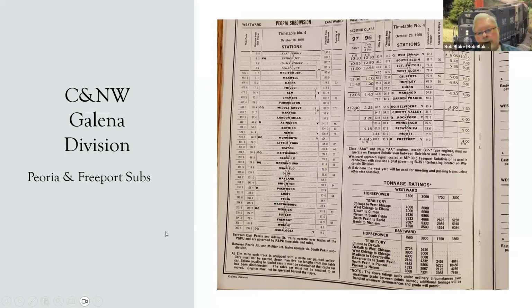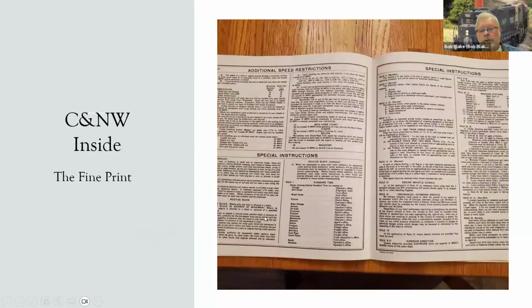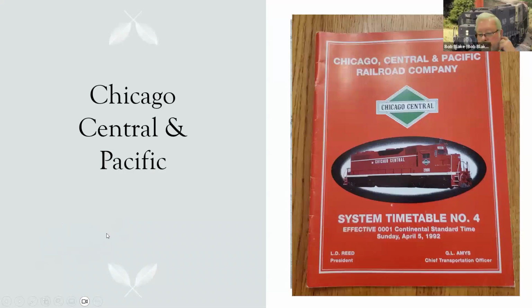But schedules for different lines of the railroad, branch lines and main lines, and a lot of additional instructions, details about the railroad, operating instructions, speed limits, signaling, train control variations. If the railroad went from DTC to CTC in a different place, that would be allocated or identified in the employee timetable. So the employee timetable has a lot of information for employees.